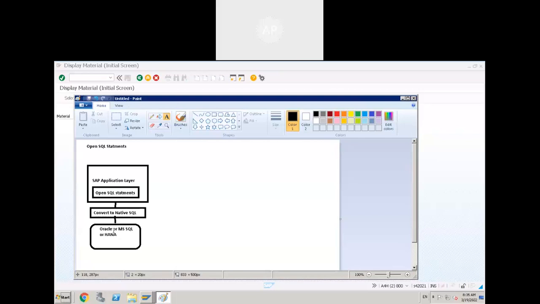Open SQL. Always you have to write Open SQL statements. I'm not saying native SQL statements are not going to work. They will work. Native SQL statements will also work in your program, but it is not recommended to use native SQL statements in your programs. We should always use Open SQL statements because it is common to any database.